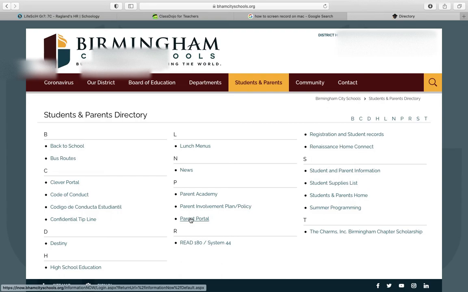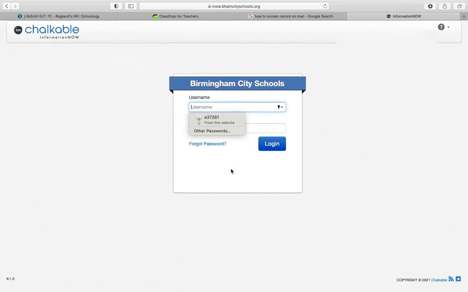Parent portal is your INOW portal. So when you get your kids' login information, it says INOW, but when you go to the district website, it says parent portal. So you click parent portal and it opens up the Birmingham City Schools portal. You should have a username and a password for your kid. And I never remember my entire username and password, so I have to go back and search for it.